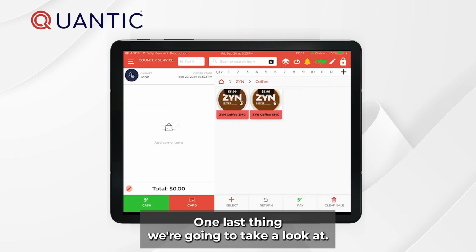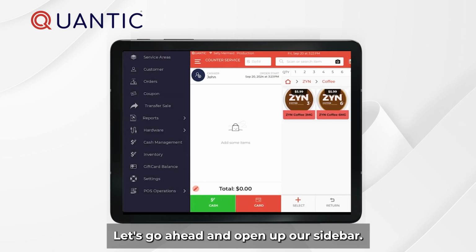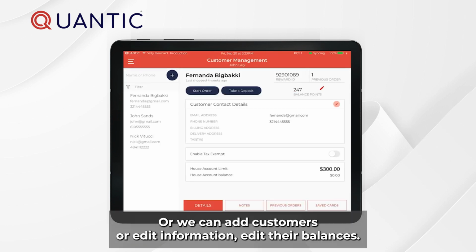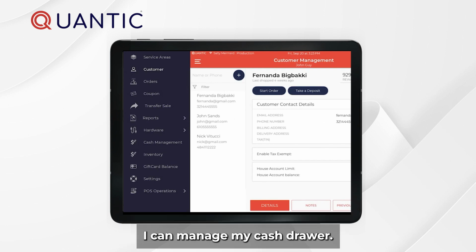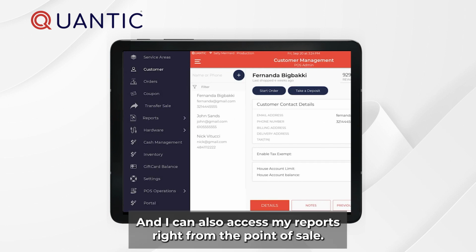I have one last thing we're going to take a look at. Let's go ahead and open up our sidebar. We have a lot of things we can do over here. We can manage our customer database. We can add customers or edit information, edit their balances. I can review any open orders or closed orders. I can manage my cash drawer. And I can also access my reports right from the point of sale.